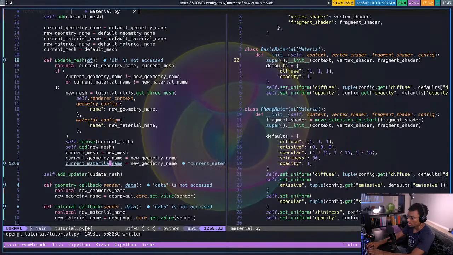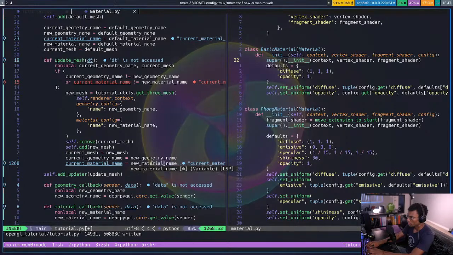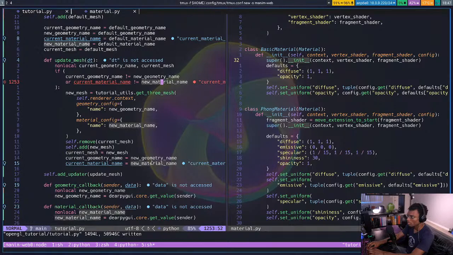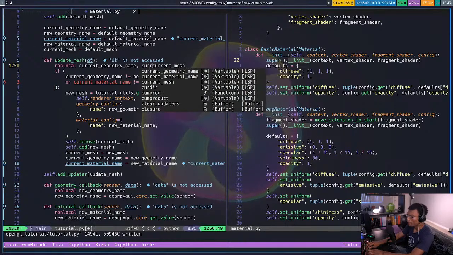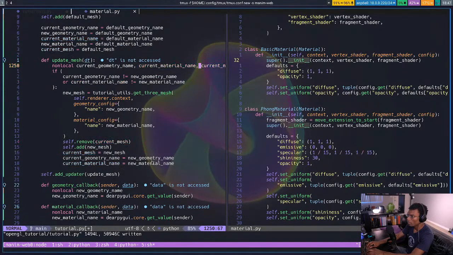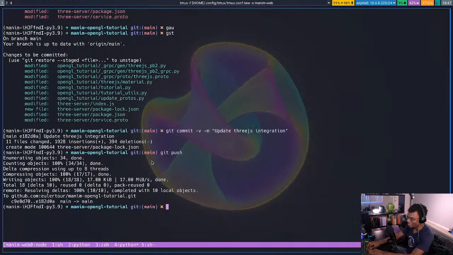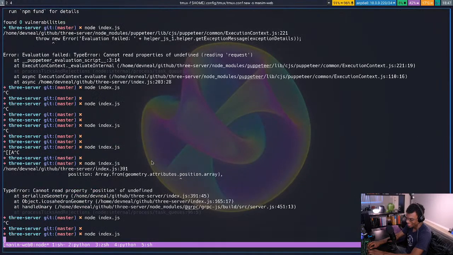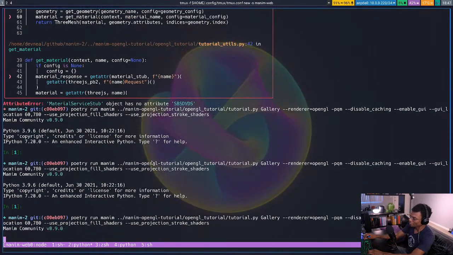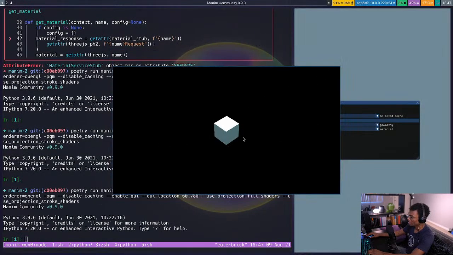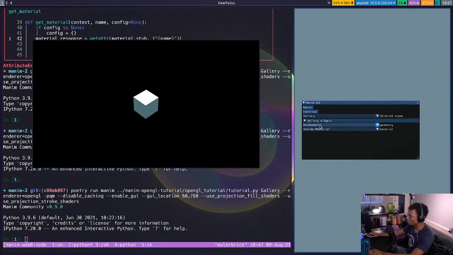That was a ton of changes. And I have zero faith that it isn't incredibly buggy. Yeah, there's a normal material too. So there's basic and standard and normal.